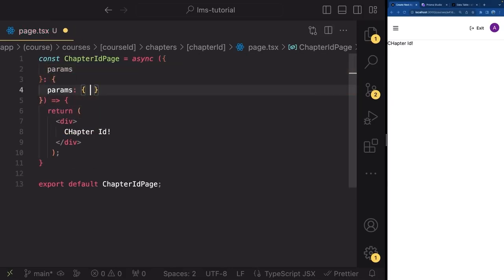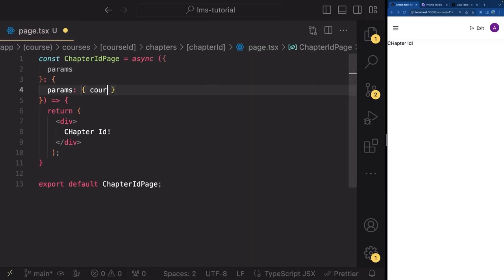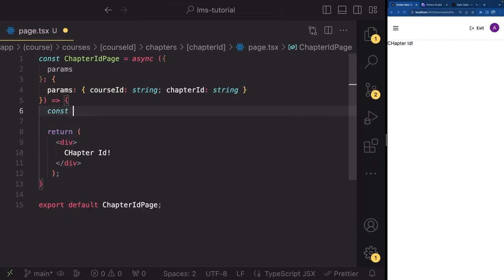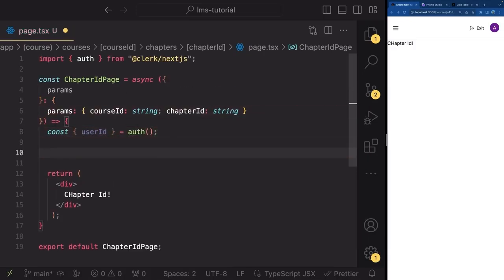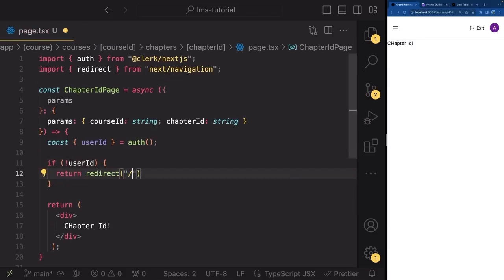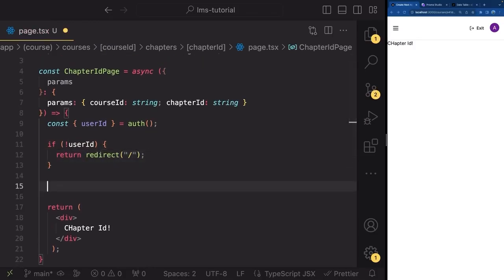So params inside of chapter ID page hold both the course ID and the chapter ID. So let's write courseId to be a string and chapterId to be a string as well, because we have both of those. Let's now extract the user ID from the auth function using Clerk Next.js. If there is no user ID, return redirect from next/navigation back to the root page. Great. And now what I want to do is I want to write a function called getChapter.